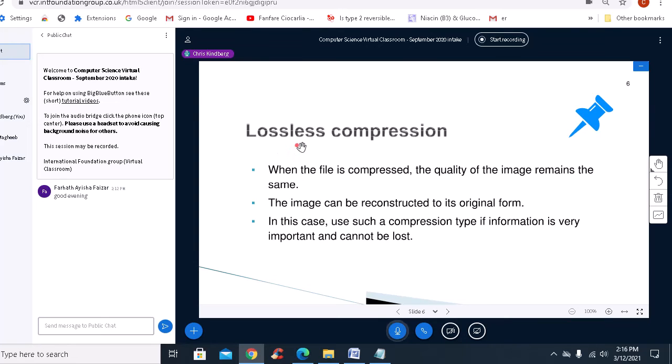So lossless compression is when the file is compressed, but the quality of the image remains the same, or virtually the same. And in lossless compression, the information stored or shown in a video, for example, can be reconstructed to its original form. There's no loss of key data. The original data is reconstructable.